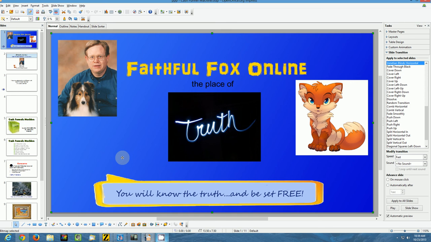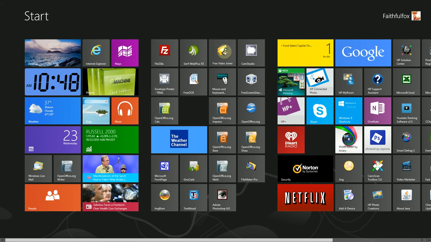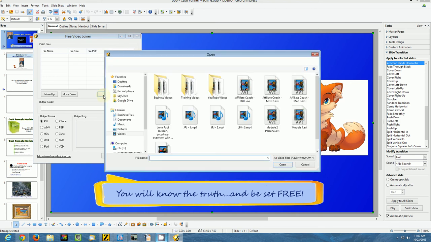So as soon as this video is saved, what I'm going to do is go to the next step, and I'm going to bring up this joiner. And this joiner program is a free program as well. And it works great. Again, it joins these modules together seamlessly. Its name is simply Free Video Joiner. And all I have to do is hit the add button here, and I can add as many modules as I want.